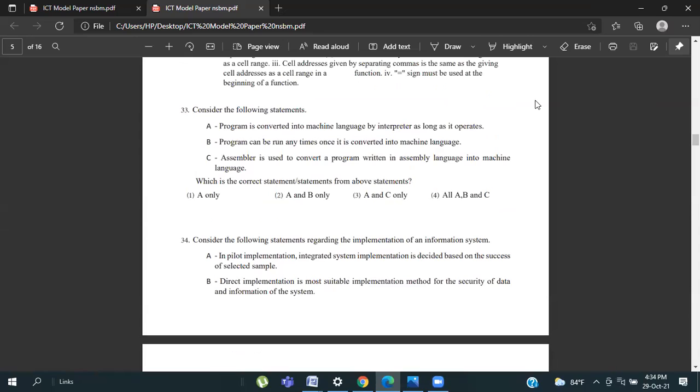33. Consider the following statements. A. Program is converted into machine language by interpreter as long as it operates.